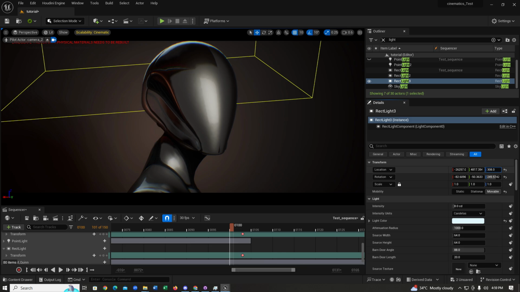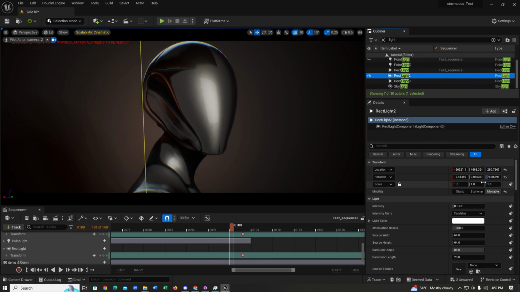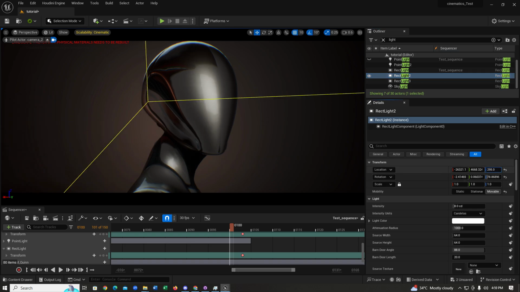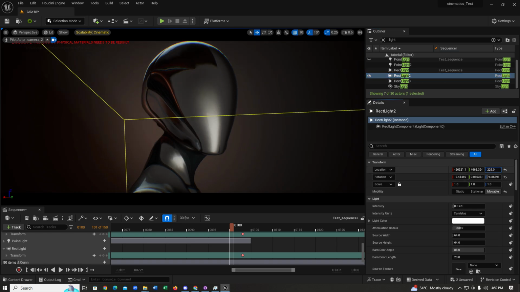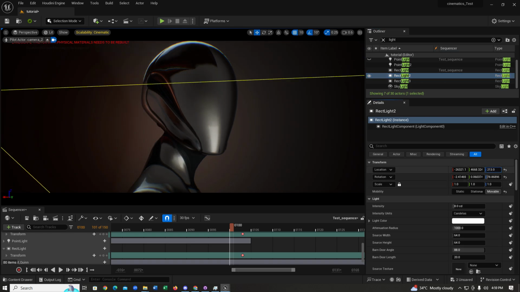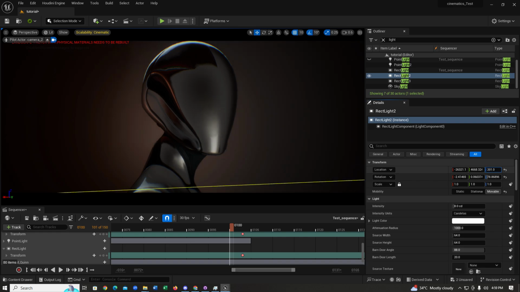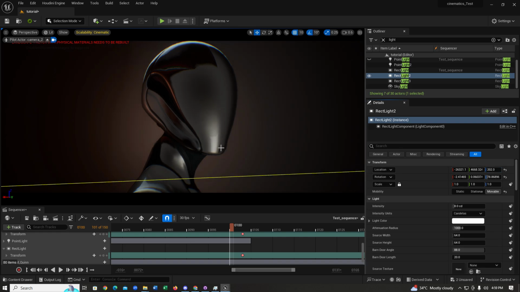I'm going to keep it here. So you can actually move this light as well. As you can see, this is the fill light. You can move this and make it a lot more moody from here. But if you move the fill light down like this, it's just going to act like a rim light.